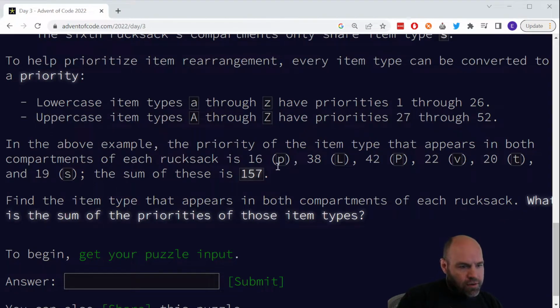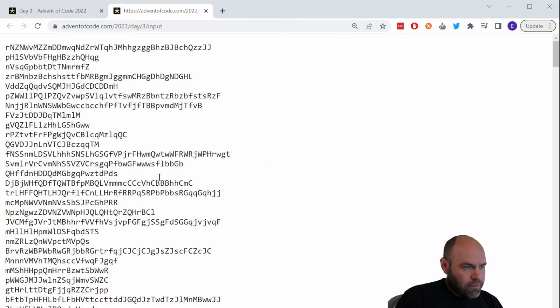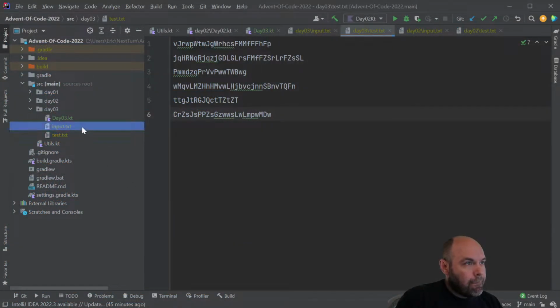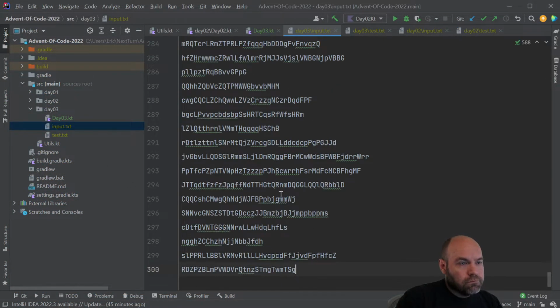All right, so we'll have to do 2 problems here, but that's no problem. Okay, so let's get our puzzle input as well. And then we can close day 2.